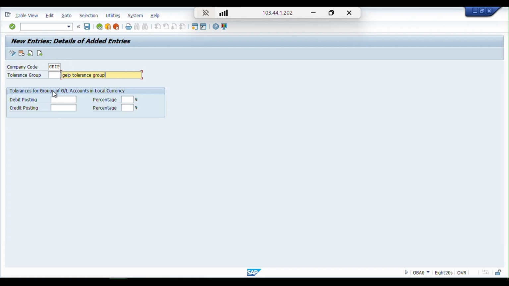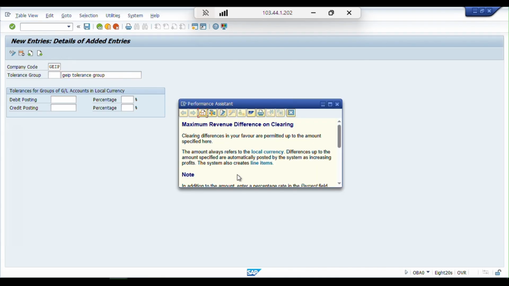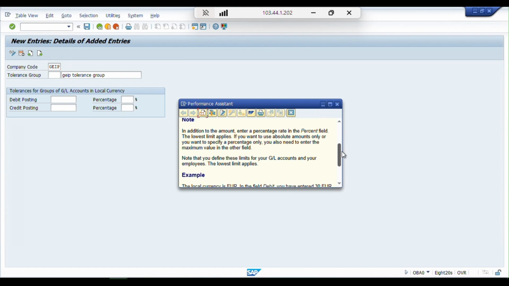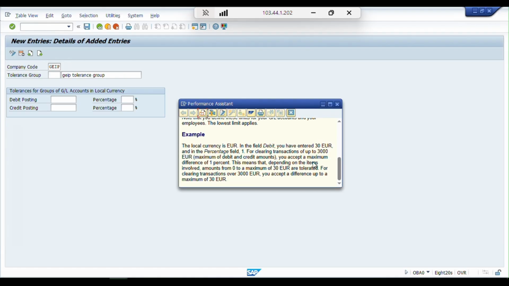Tolerances for groups: GL accounts in local currency. What does this mean? If you click on function F1, clearing differences in your favor are permitted up to the amount specified here. While doing the clearing differences, for example, SAP already provides this. The local currency is EUR, for example. In the debit field you have entered 30 euros, and in the percentage, 1.